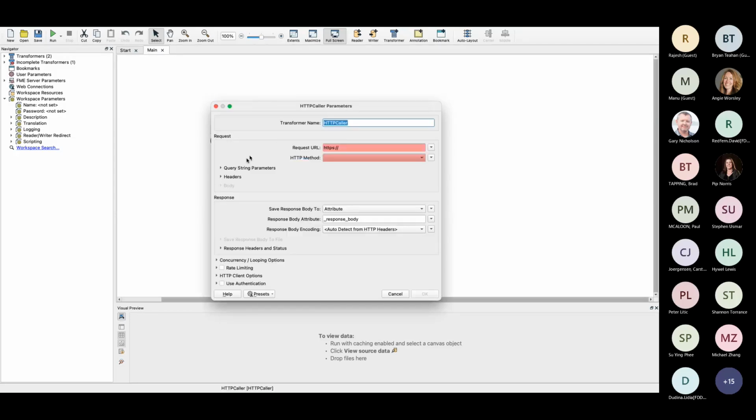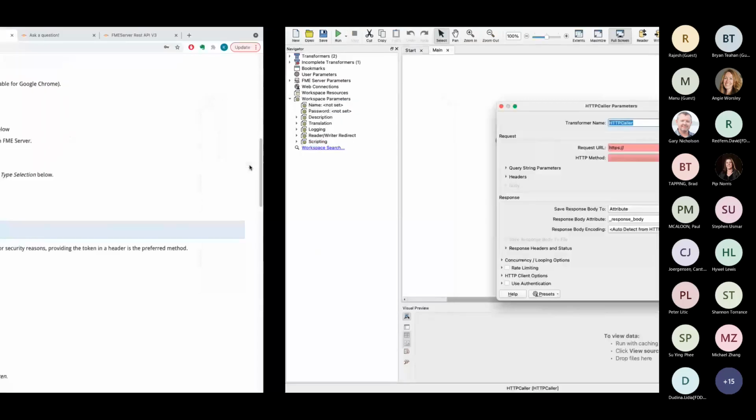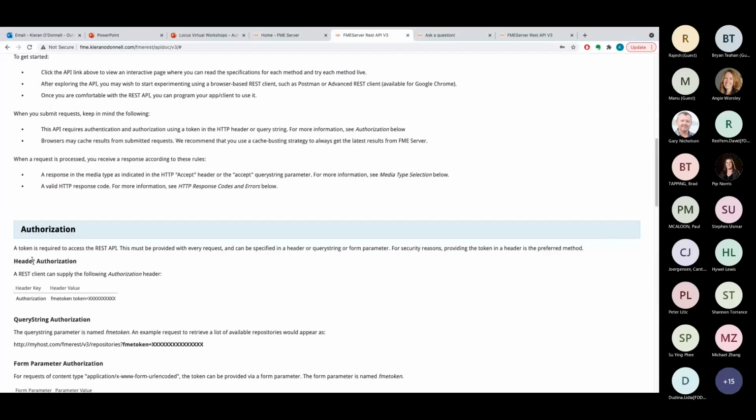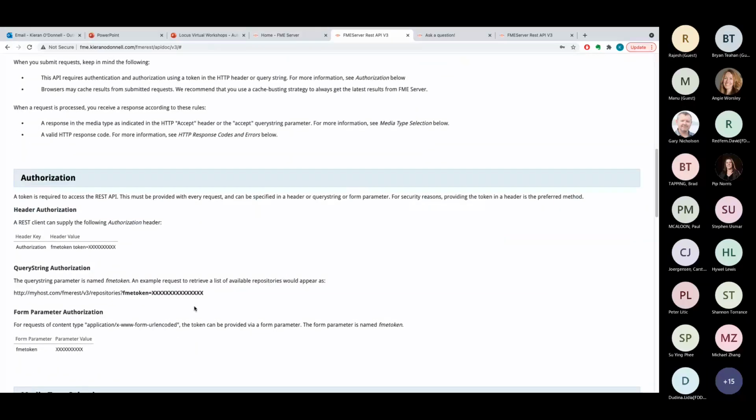Inside my HTTP caller, I actually need to configure this the way that it's suggested in the documentation. So if I just jump back to that documentation for a moment, you see what it says here is that you have to provide this with every request. It can be specified in a header or a query string or form parameter, but for security reasons, the token in a header is the preferred method. Sometimes that's not possible with the system that you're using, but if it is, always go with that method. It's just more secure because you're not exposing that token as part of the URL that you're hitting.